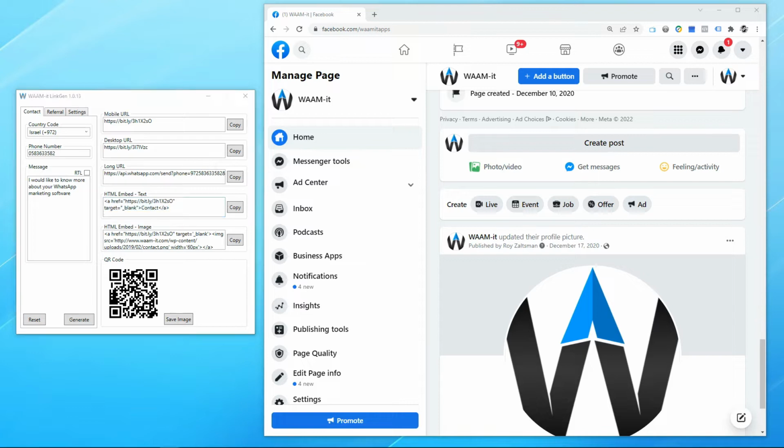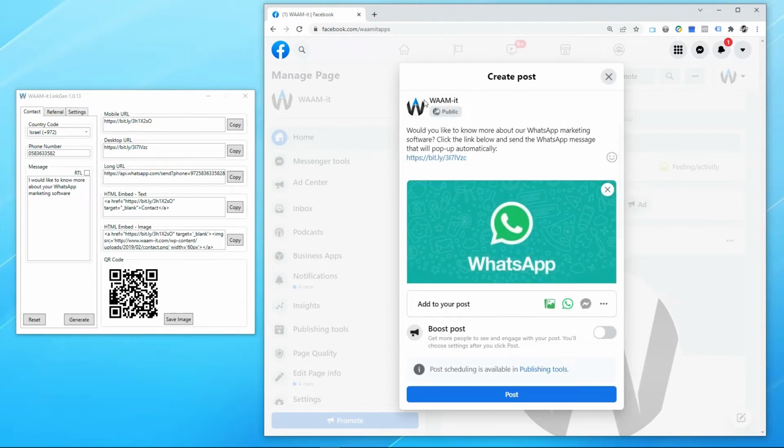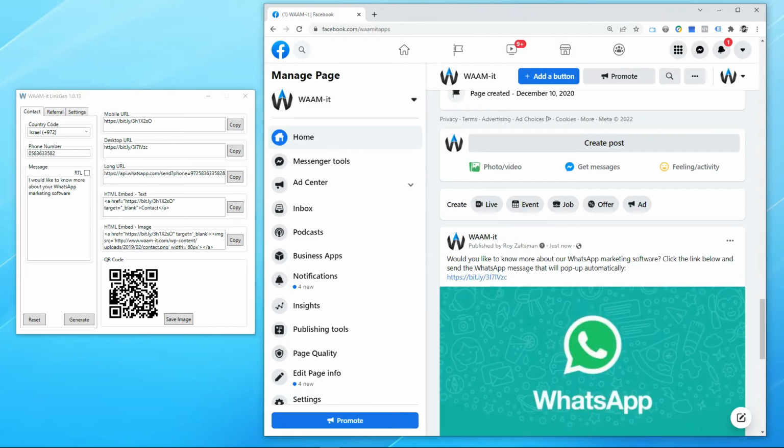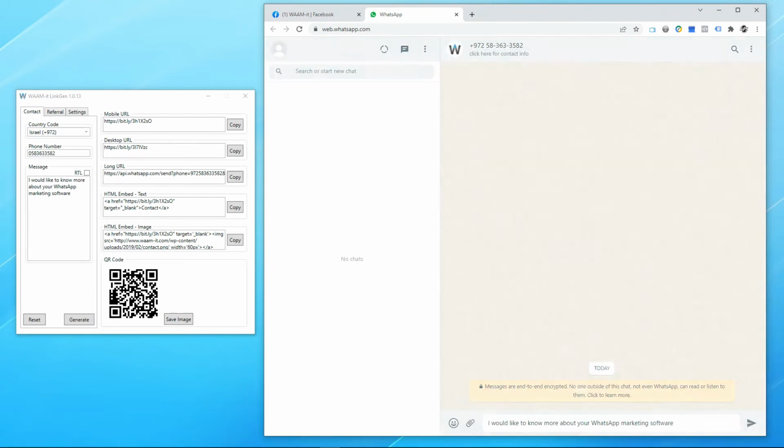Links created by LinkGen can be shared anywhere from SMS, email stamp, and social media. Simply paste your desired text and link, post it, and allow your clients to reach you, clicking once on the generated link. No need to save your number or type a text. All done automatically for your clients.